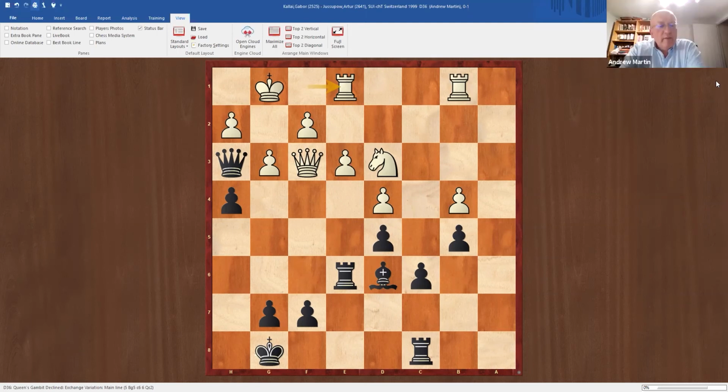Well, it looks logical to me. I mean, can white play e4 in that final position? I don't know. Of course, the pawn structure changes again. It does.